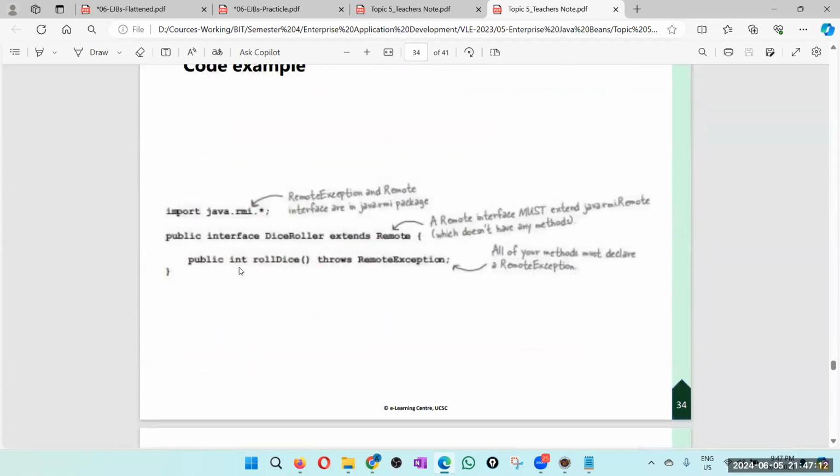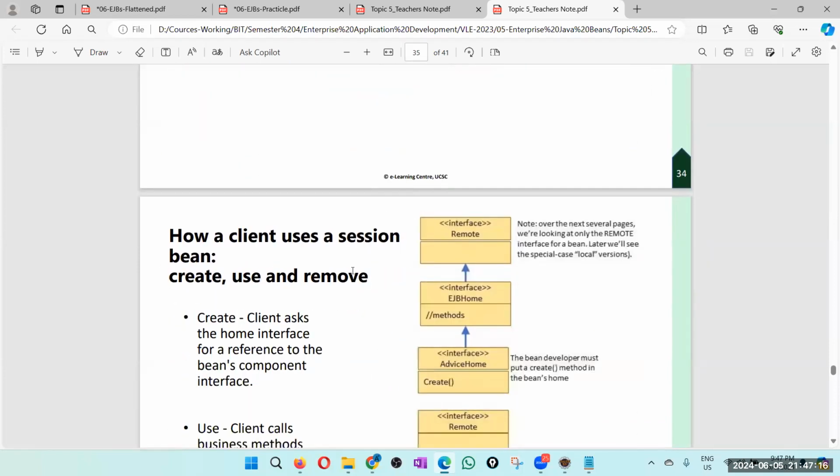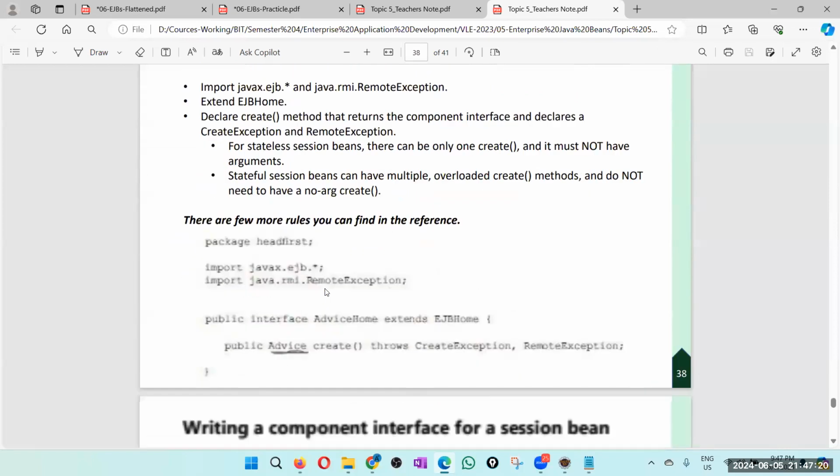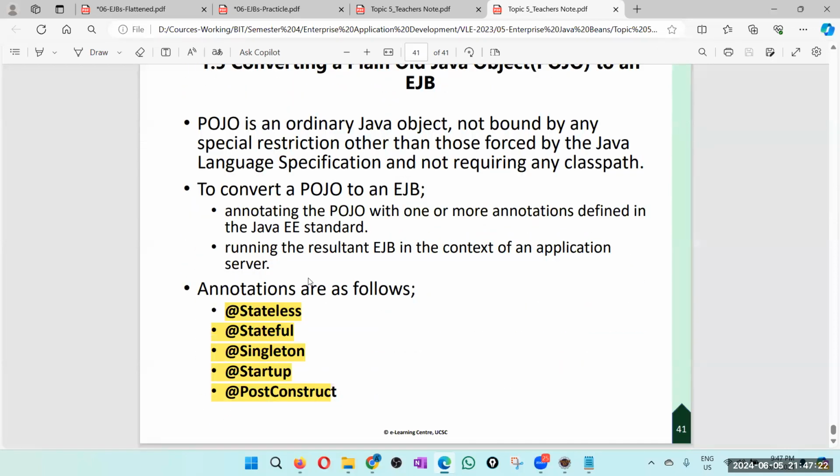How do you do that, initial naming context, JNDI lookup, right? Directory structures, and some important annotations. Right, so we stop at this point.